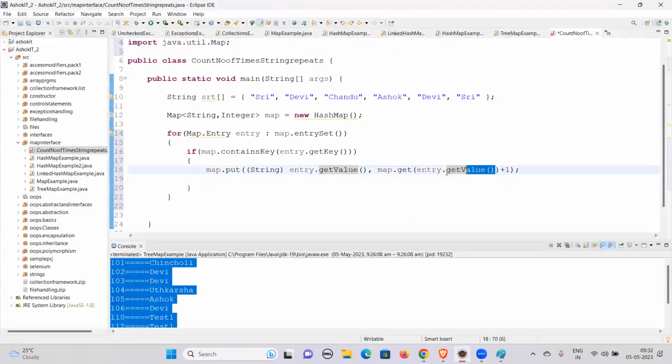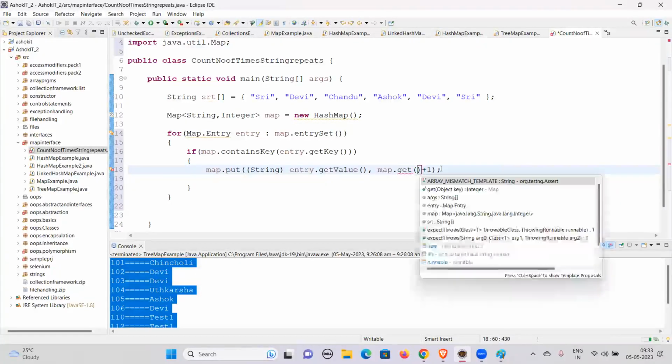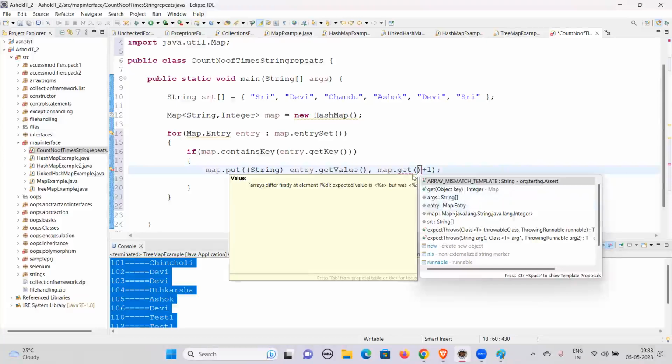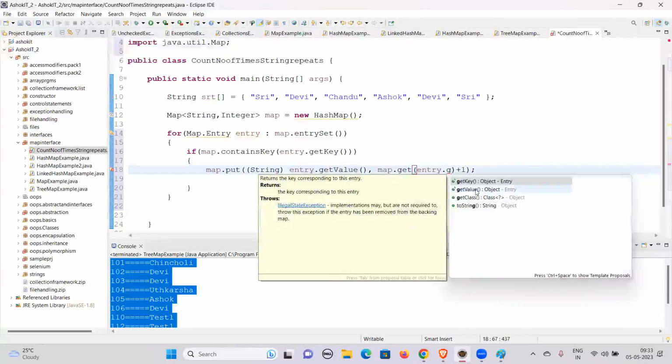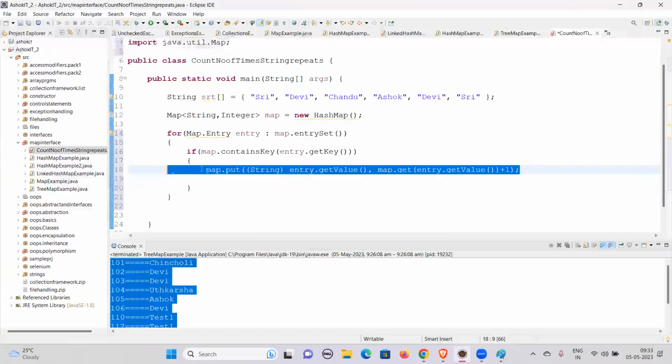Once I get the value, what I'm trying to do is get the existing value and append one to it. If we have something set as one for this, let me just take this. Initially, what is the value of this one? If you don't specify anything, it will be 0. Zero plus 1, it will be 1.